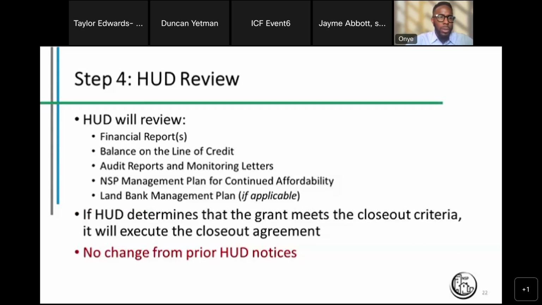And the way that process is going to work is that the CPD field office will forward the closeout agreement and the form HUD 7082 that we mentioned to the HUD Accounting Center. The HUD Accounting Center will cancel any unused portion of the grant. And then the CPD field office will retain for its own records the final SF425, the final performance and expenditure report, and a copy of the closeout agreement.